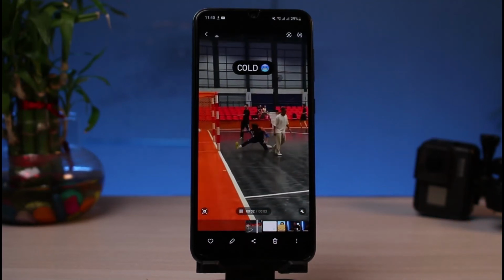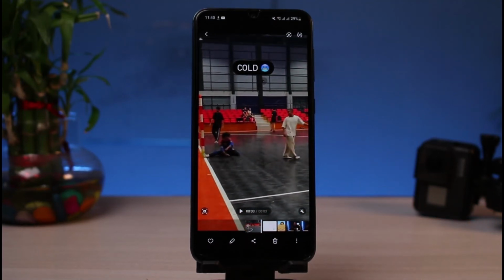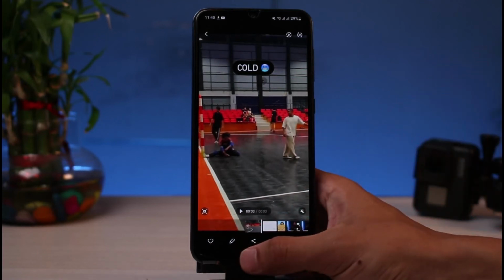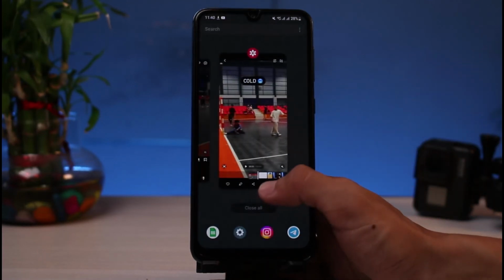And this is how you could very easily download Instagram videos on your Android without the use of any app or any other websites and so on.